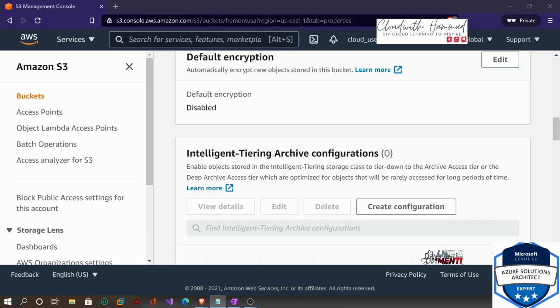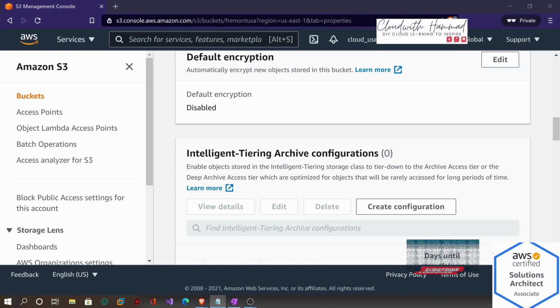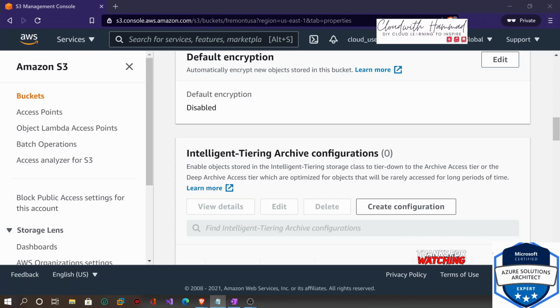So you pay a small monthly monitoring and automation fee. S3 monitors the access pattern and moves the data automatically to another tier just to make sure the cost is being saved. So if a file is not being used, it would move it to another tier so that the storage cost is reduced.